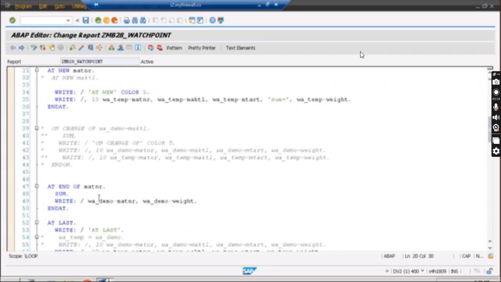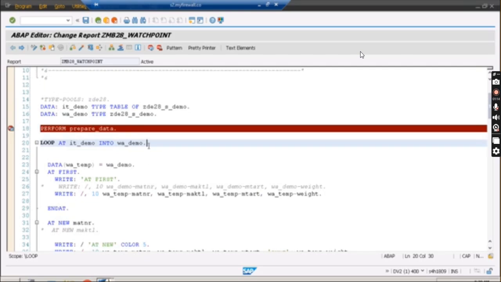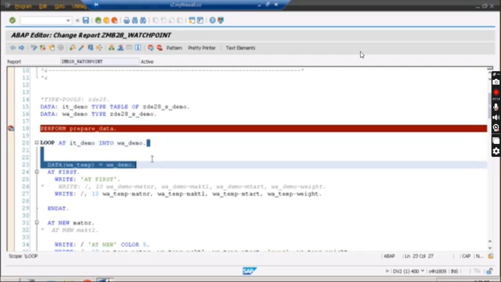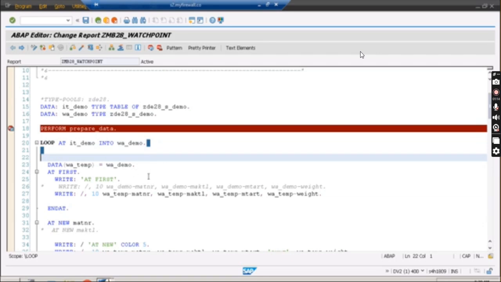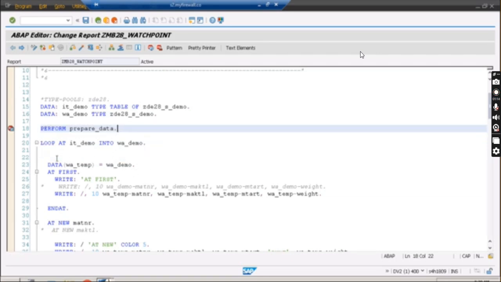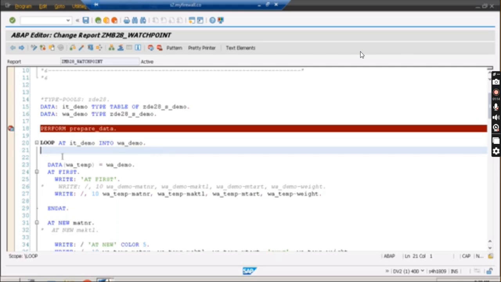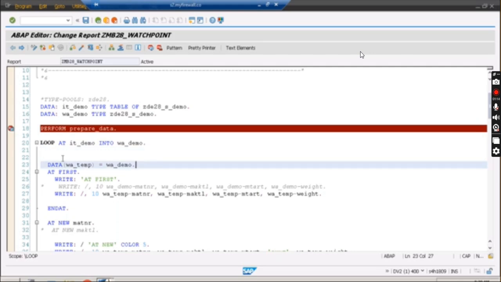Whatever we have learned in this class, take that as an assignment and do the same thing yourself. Go through the video and try to learn this watch point and this dynamic breakpoint. This is very, very important.